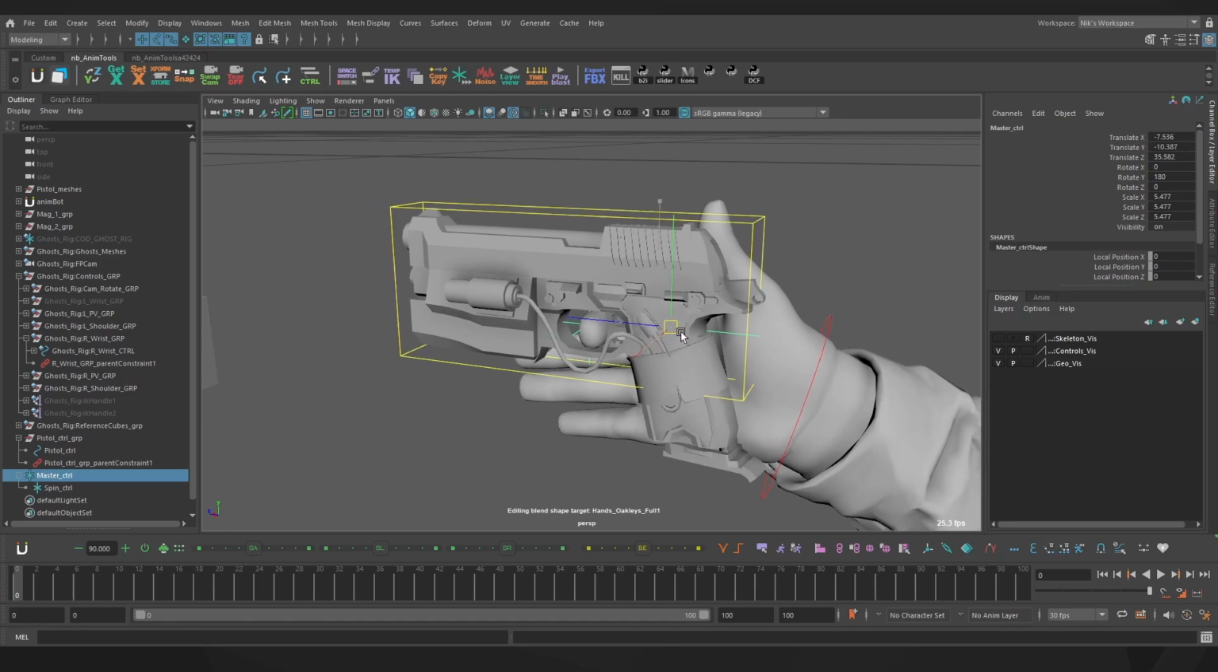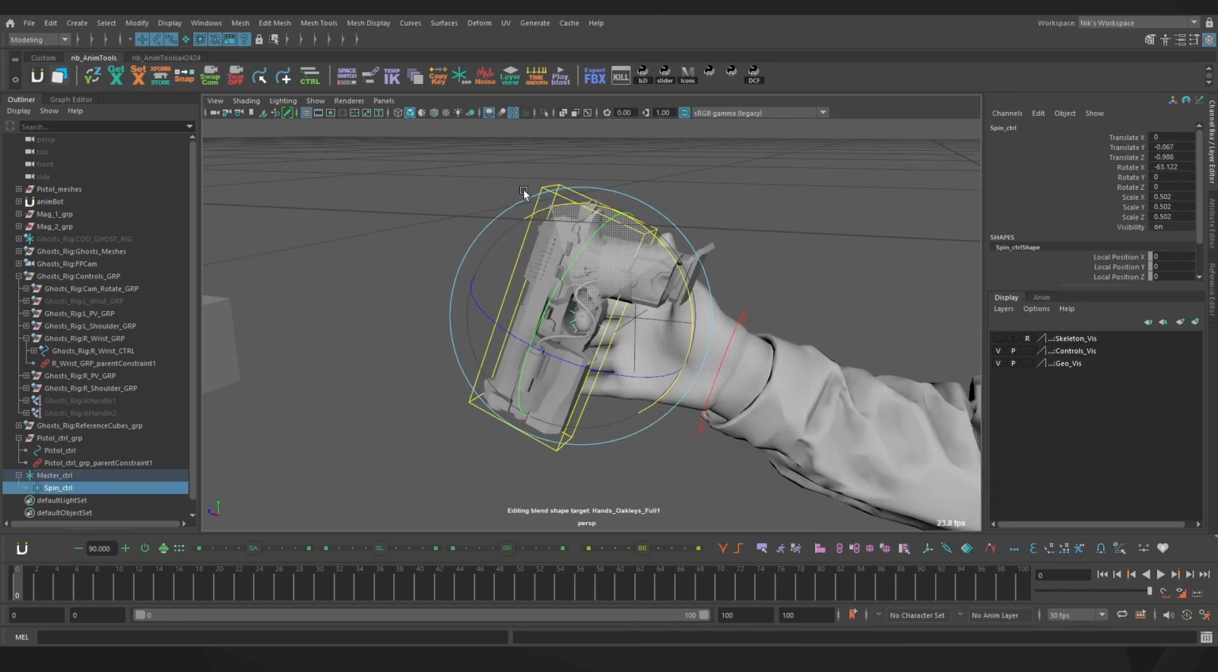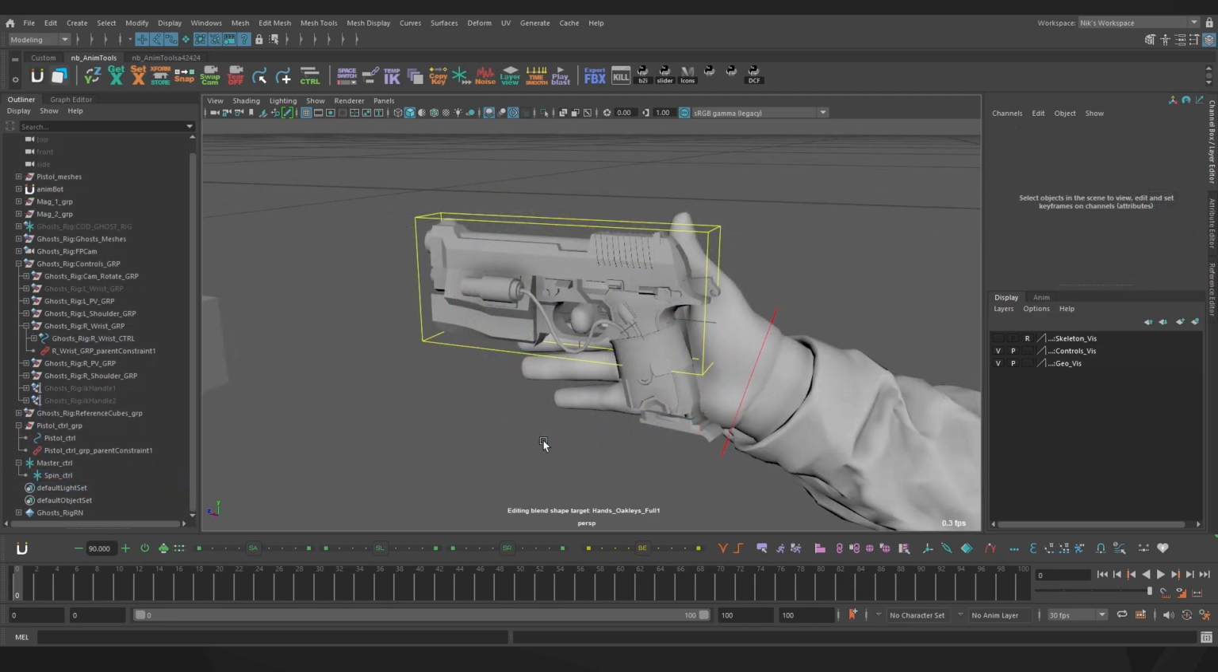And now we can animate this master control, the wrist and the gun will follow. And then when we want to spin the gun, we can animate the spin control. So that's the quick way to do it. But if you want a little bit more detail and flexibility, there's a slightly more complex way.